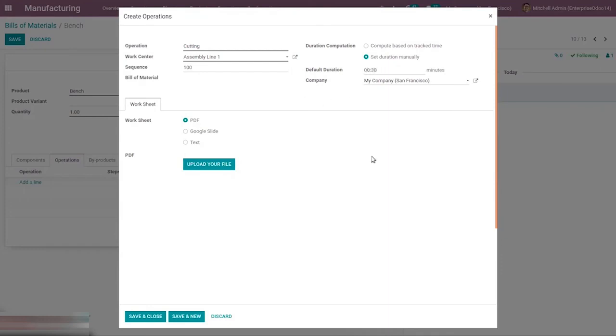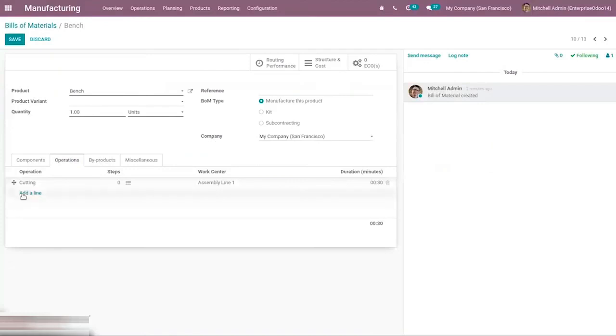Then you can see the company name. Then you can add the worksheet for your operation. It can be in the form of a PDF file, Google Slide, or text. Then you can upload that file here. So just save and close this. So you can see the operation is added.